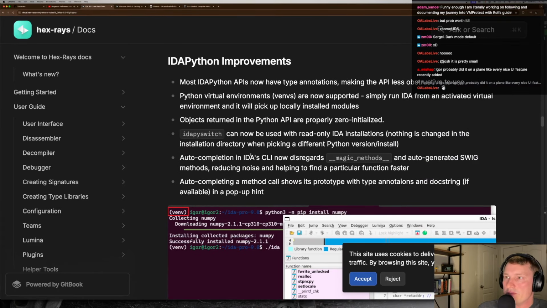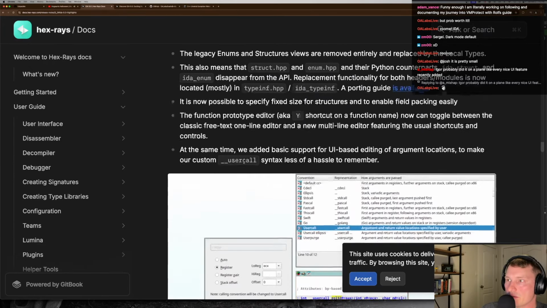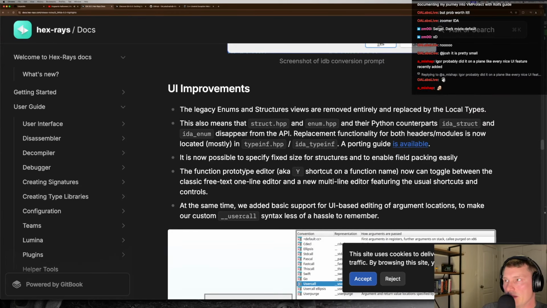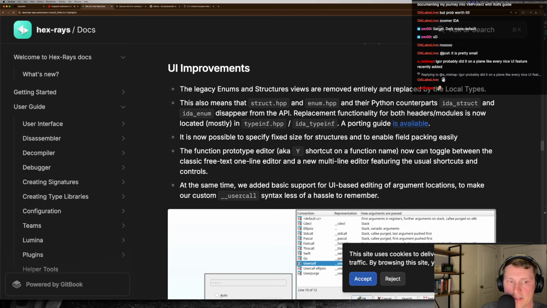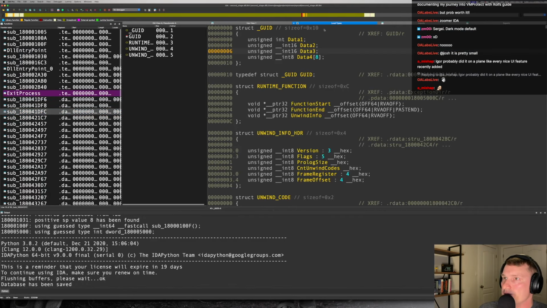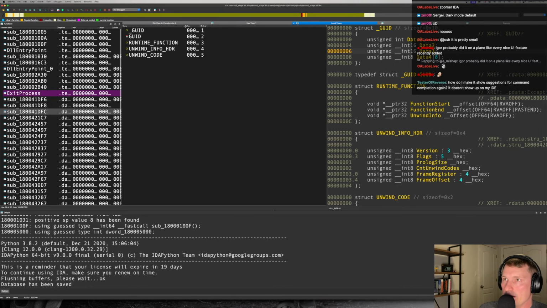So the new virtual environment stuff is pretty good. I'll show you how that works because I found it to be pretty straightforward and easy to use. Let's see if there's anything else in here that I missed. UI improvements. So they got rid of the old struct and enum menus. It's like a unified type manager now. So if I go to local types, then this is all unified in one area now.